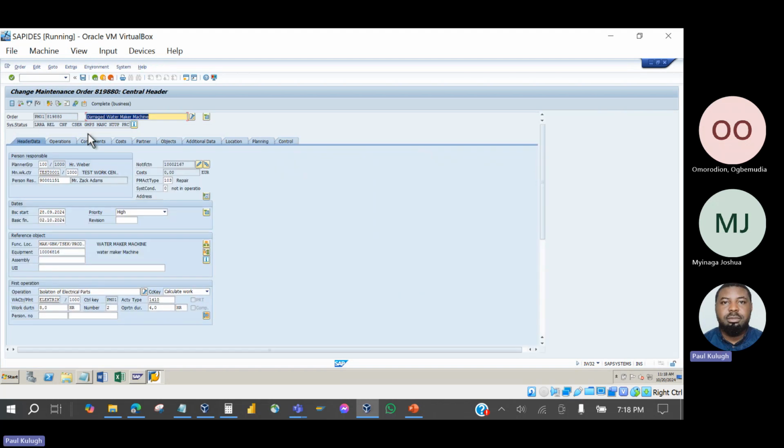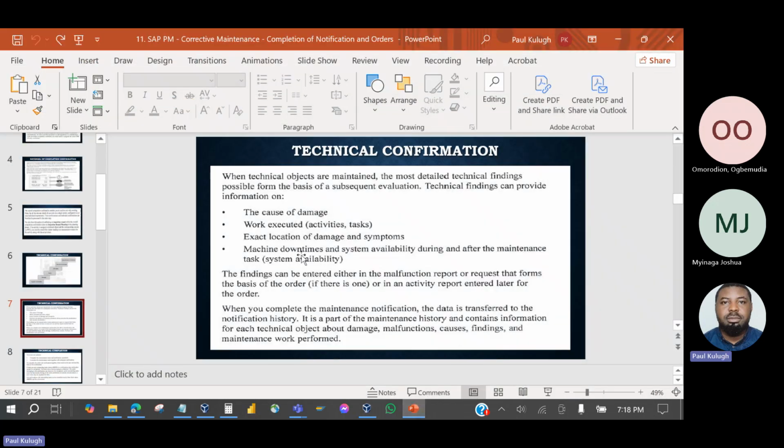So you go back to the work order after entering your technical report, meaning after you enter the cause of damage, work executed, activity task, exact location of the damage and symptom, machine downtimes and system availability during and after the maintenance task. All these details are technical reports. So the findings can be entered either in the malfunction report or request that forms the basis of the order, or in an activity report entered later for the order.